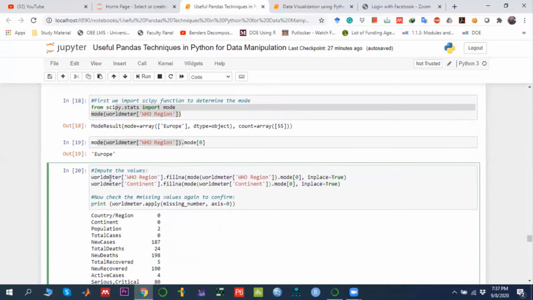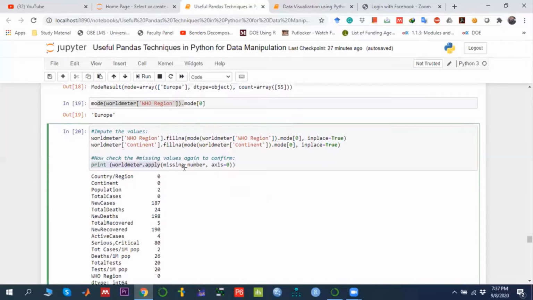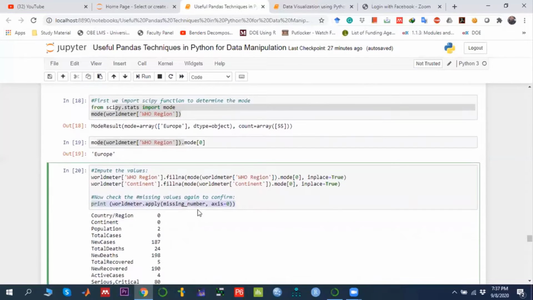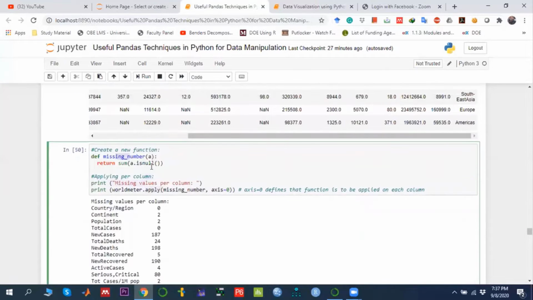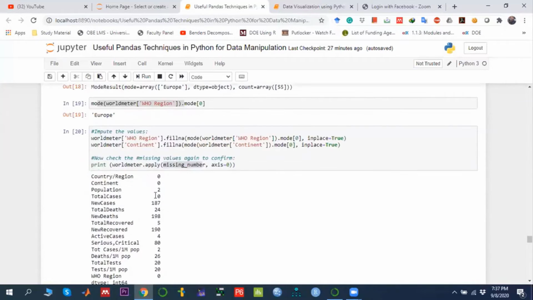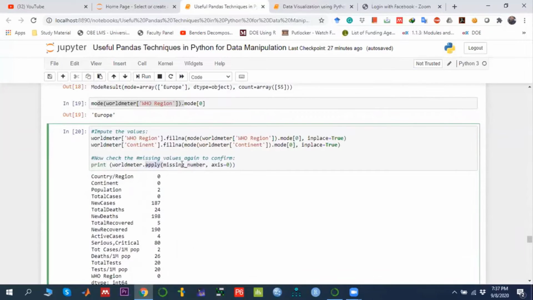With the help of this command, we are accessing the variable, fillna is the function, and we are passing the argument that computes the mode, and then takes the first element of that mode array, and inplace is equal to True. After that we are again printing using the apply function, which we have done earlier. We defined the function for missing numbers, which is this one that we were using for counting. Then in apply I am passing that function and getting the missing numbers again column wise. So print this one.